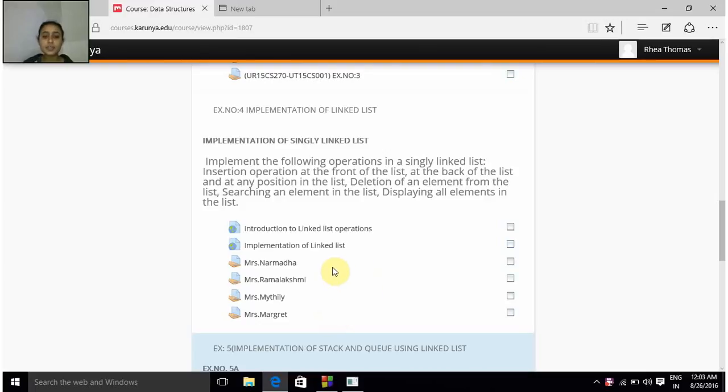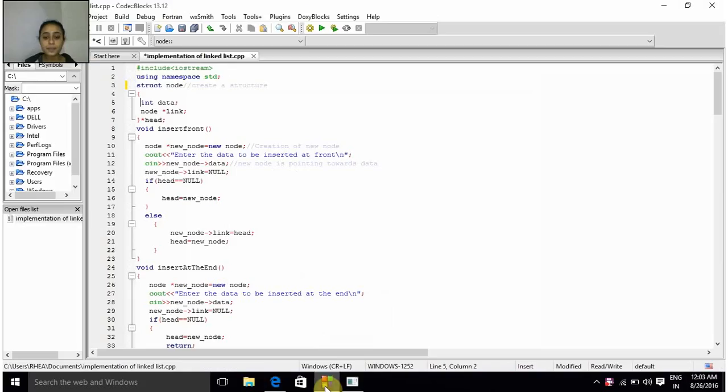In this video I'm going to explain how to write the code for the implementation of a single linked list. In this program we have to perform the following operations, such as insertion at the front of the list, at the back of the list, and at any position in the list, and then deletion of an element from the front of the list, at the back of the list, and at any position in the list. And then we'll be displaying all the elements in the list.